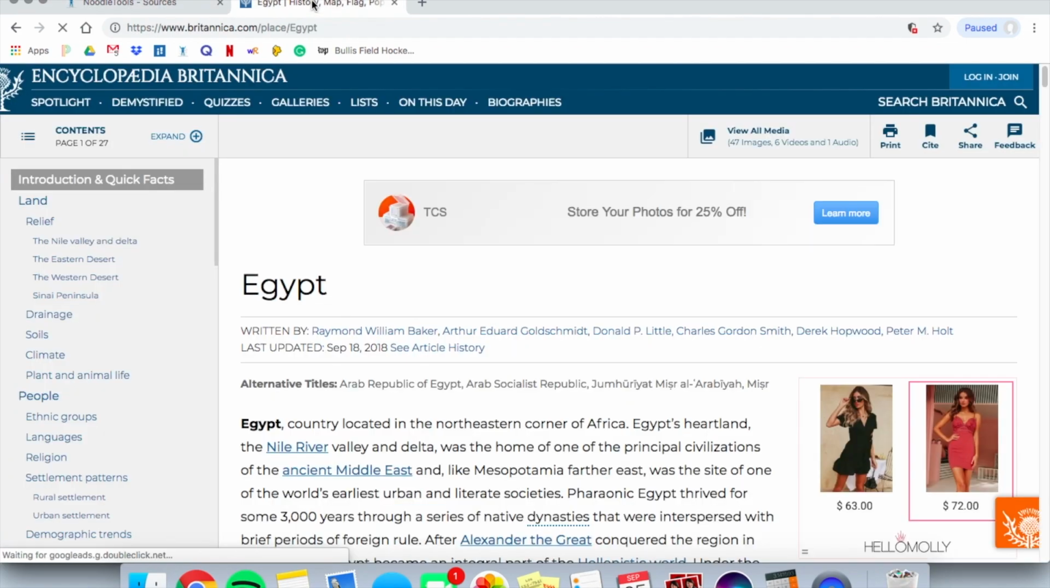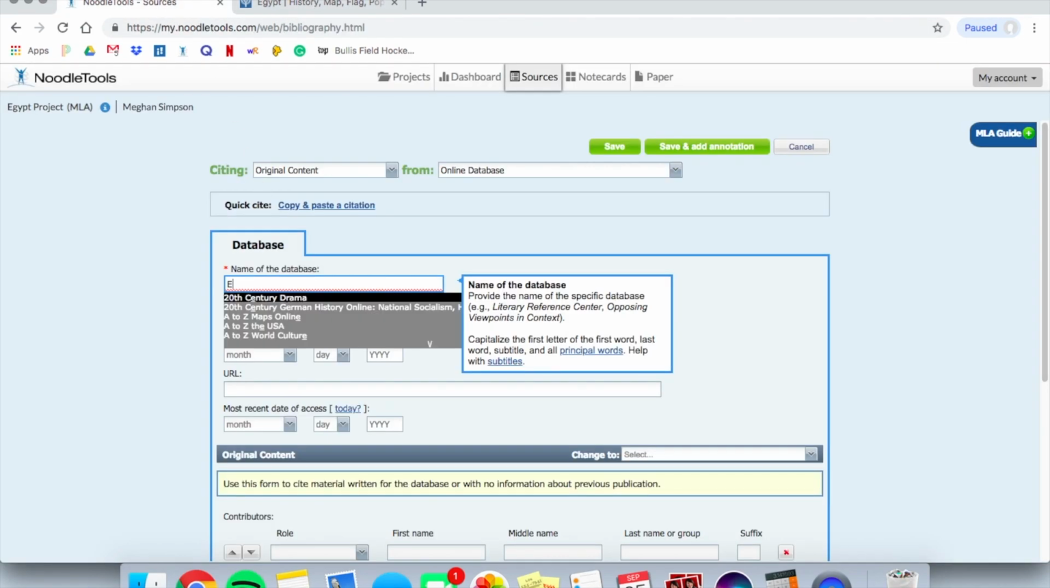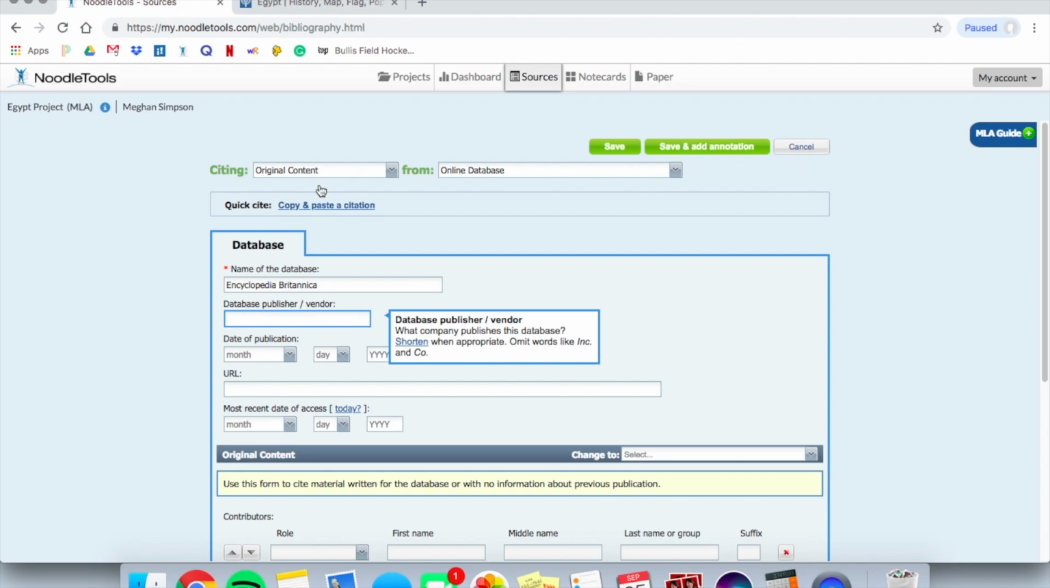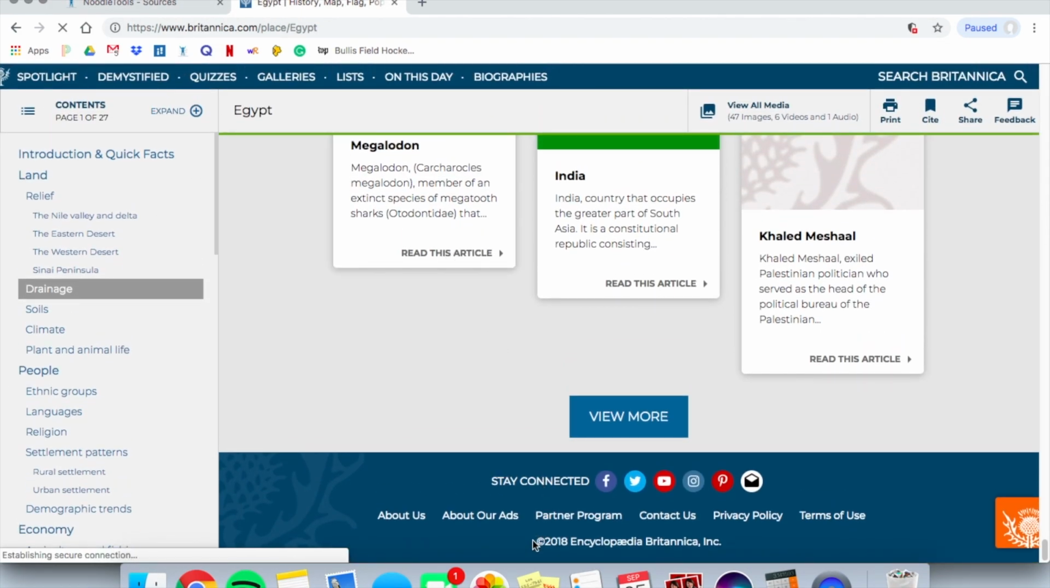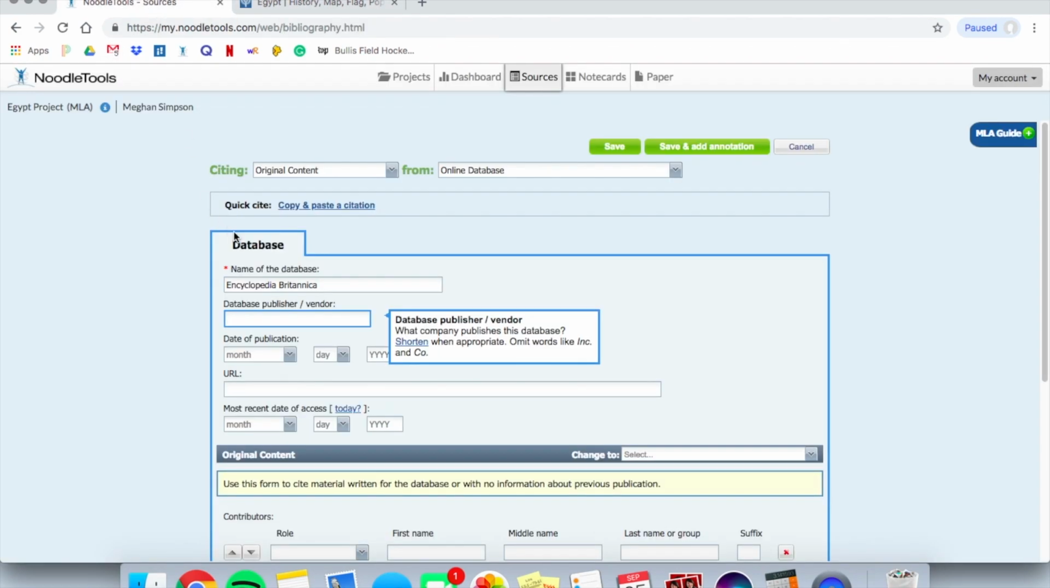This is where it's important to go searching for your article. So we're going to use this article today from Encyclopedia Britannica. So we're going to add that to the name of the database, just like that. And then we're going to look for the publisher. This is almost always all the way at the bottom of the page, right there, Encyclopedia Britannica Inc.